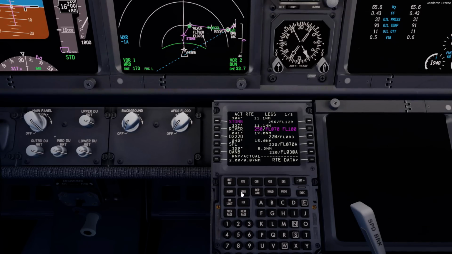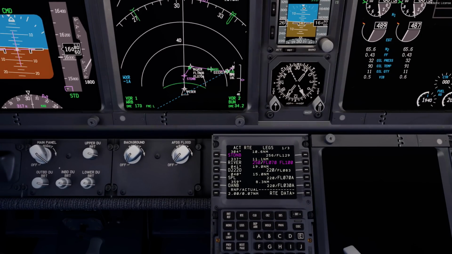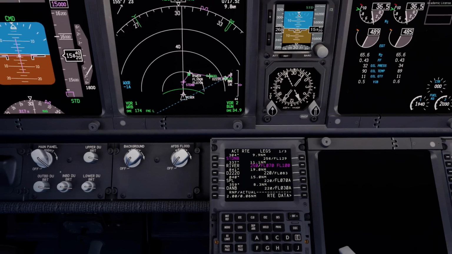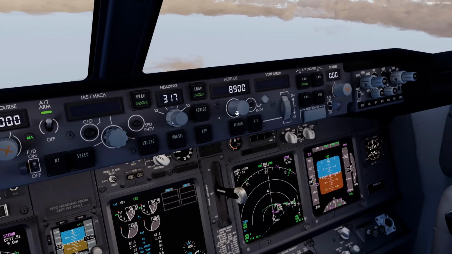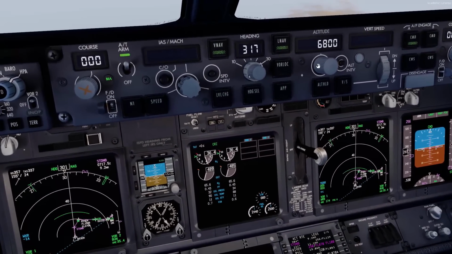Go to the legs page. You can see it. I know that we're on the PISA to Alpha arrival. PISA. Just joined it right now. Just past that waypoint, as you can see. Let's go down to. I thought I clicked something. There we go. Let's go down.